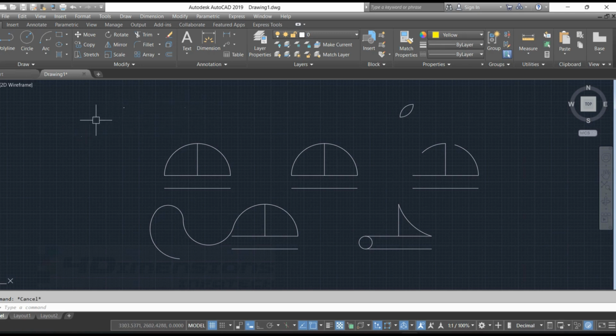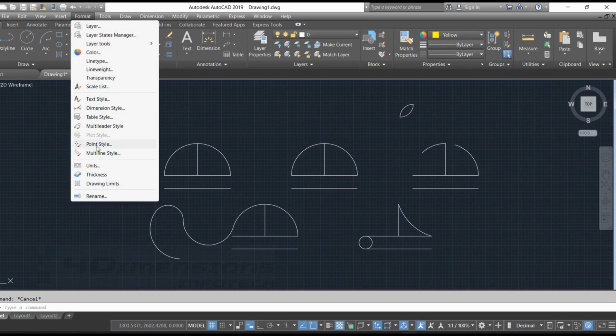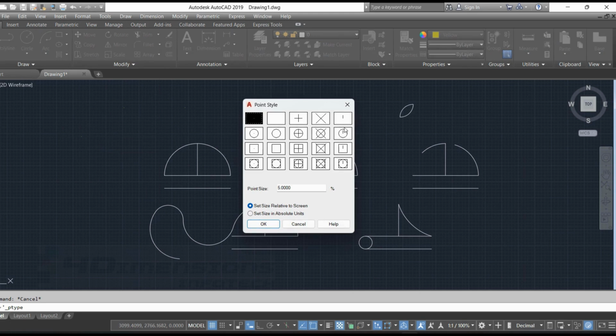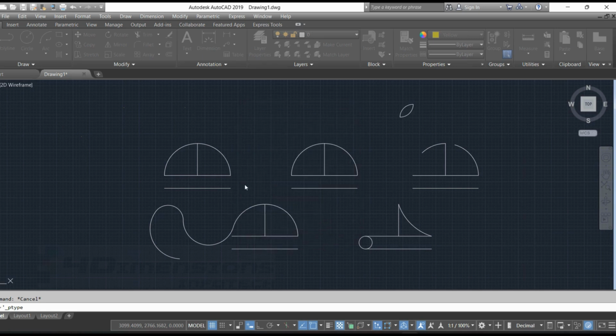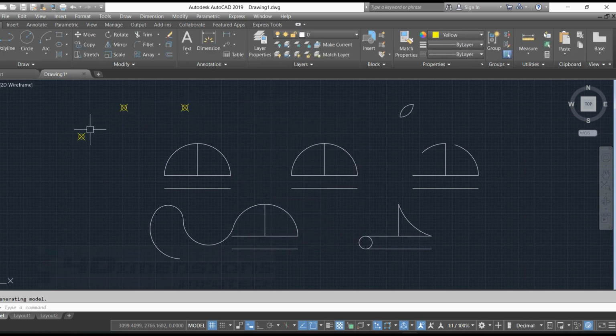But they are not properly visible in this format. So if you want to change the sign of this point, we can go to format option, and here we have the point style option. Select the point style option and you can specify the symbol for this point. I'll take this one. It also shows the size of this symbol. It is coming 5% this time. I'll say OK, and we can see the difference now. Now the symbol for all 3 points is being changed here.